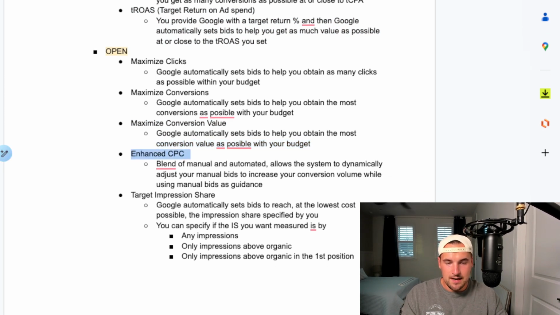Enhanced CPC, which might be going away. It's been rumored to be going away pretty soon, but it's a blend of manual and automated. It allows the system to dynamically adjust your manual bids to increase your conversion volume while using manual bids as a guidance. So if you say, hey, Google, I'll pay $2 per bid, but then it goes into its smart bidding and realizes, oh, this user who's searching just searched this in a different way or came from a competitor website, it'll up your bid for you if it thinks that someone will actually do a conversion for you.